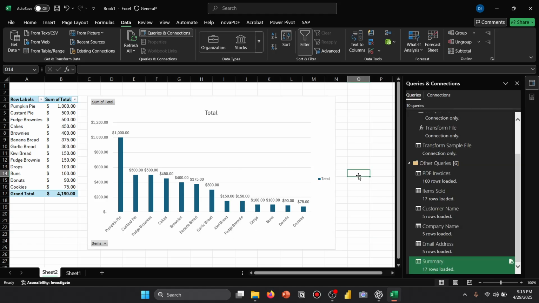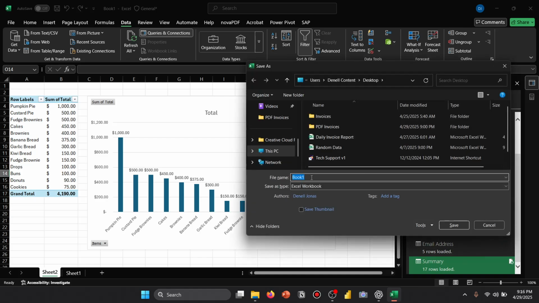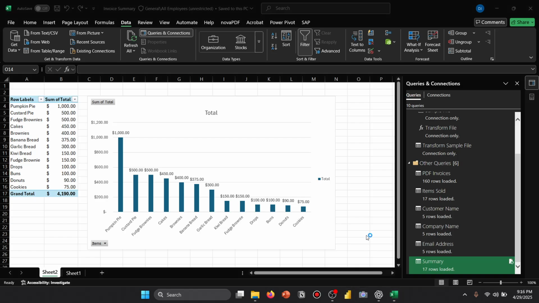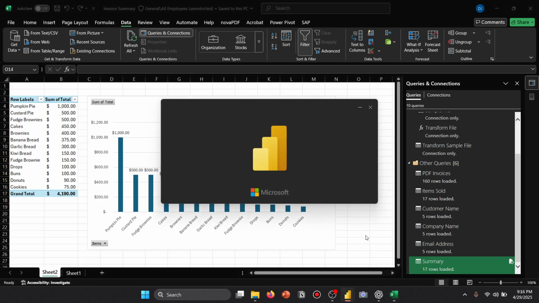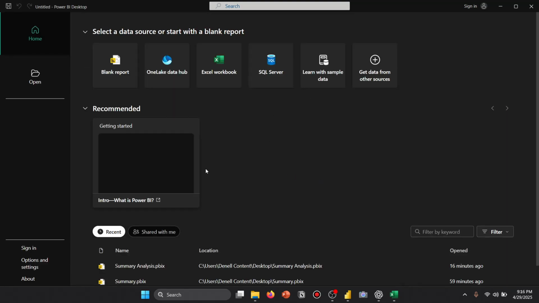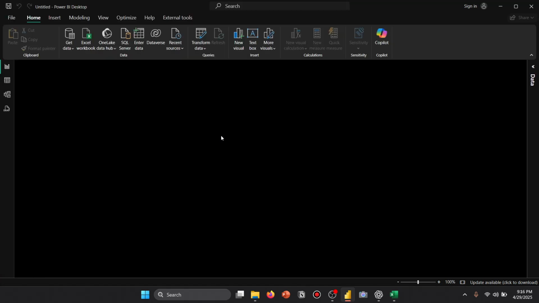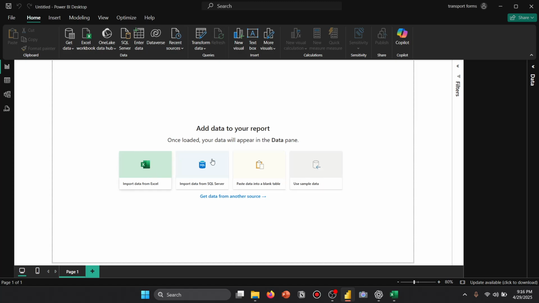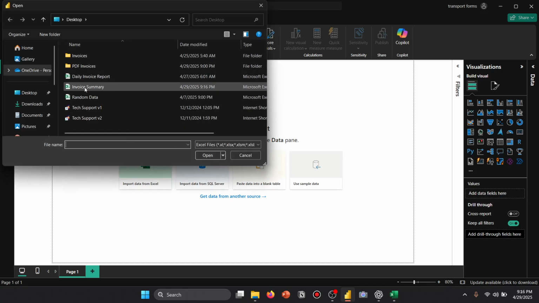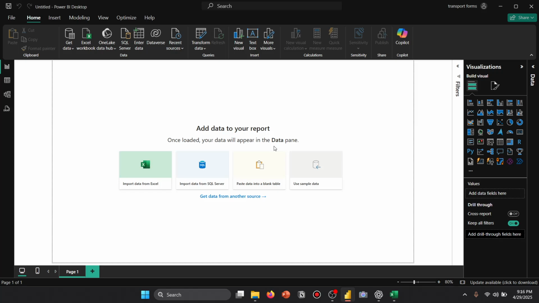So let's name this. Let's name it invoice summary. Let's save it on your desktop. Cool. So now if we go to Power Query, yes, and we open a blank report, we can now open an Excel, right? Invoice summary, open.